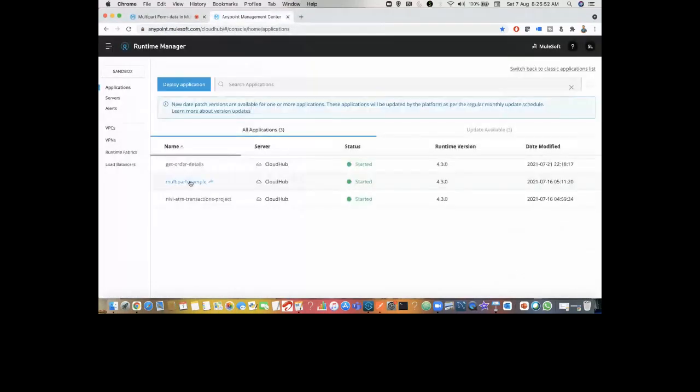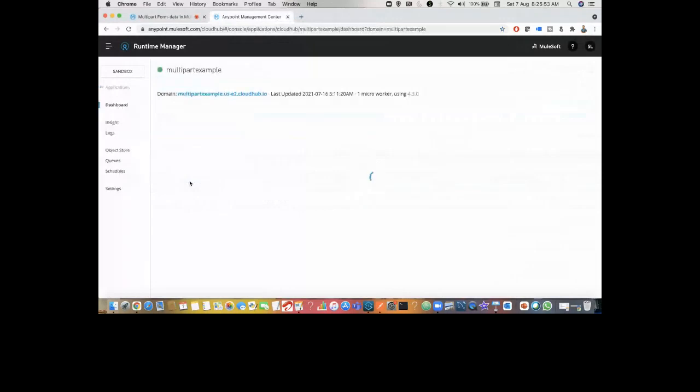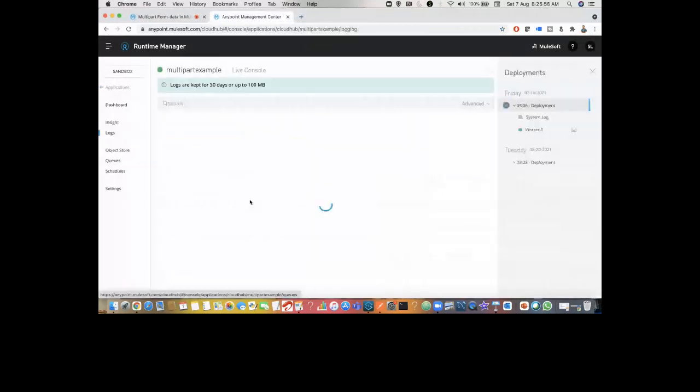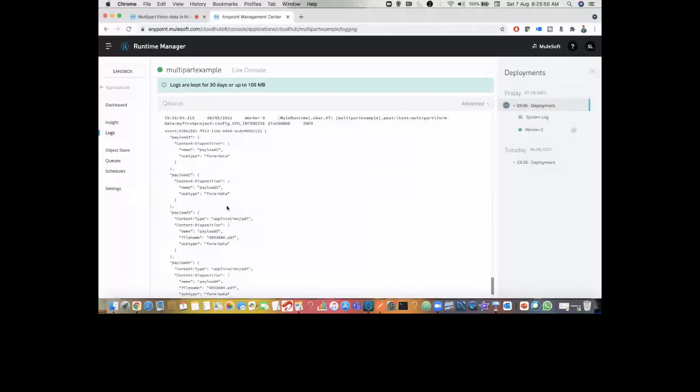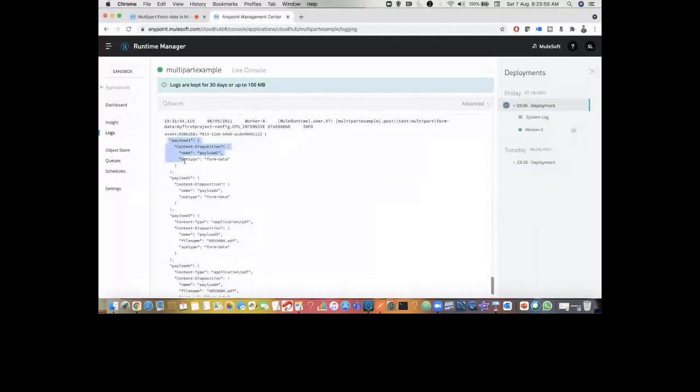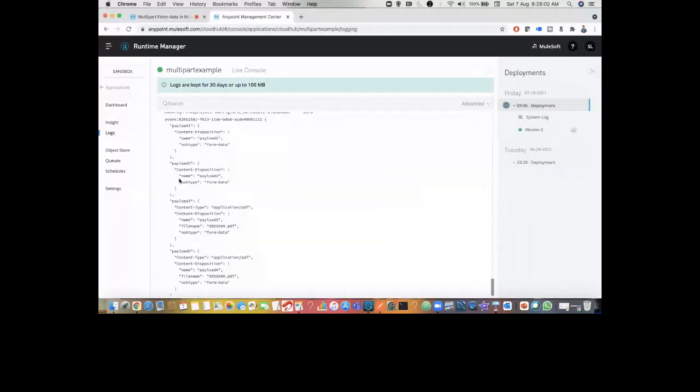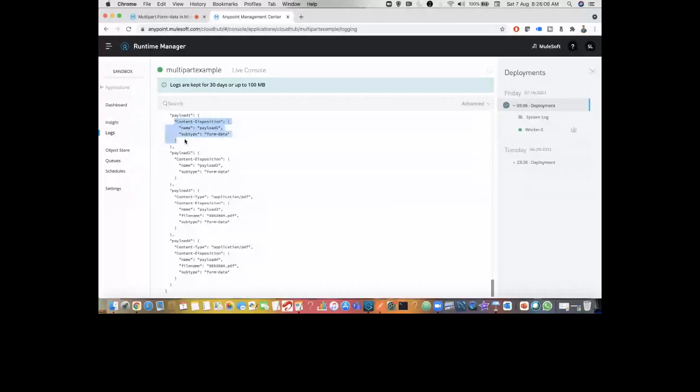Okay, so I have a multi-part example already deployed. In logs, I can show you something like, I am trying to print payload one. I am not printing the content. There is an API which I have already developed and deployed, which will display only header details. You can see content disposition. What are these content dispositions and all? They are within headers, isn't it? So I wanted to print only header details just to verify that we have made a successful call.